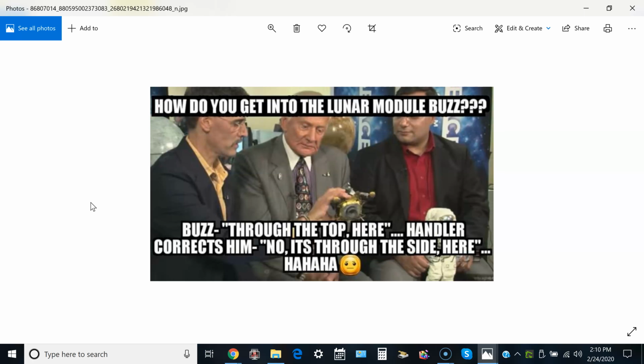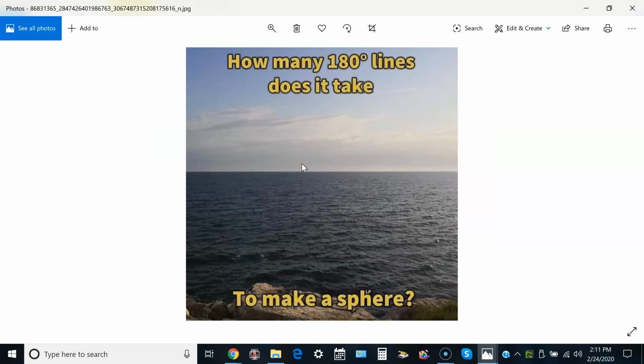How do you get into the lunar module, Buzz? Buzz, through the top here. Handler. That's the handler. Handler corrects him. No, it's through the side here. Ha ha ha. The handler's correcting the dumb fuck that's supposed to have gone to the goddamn moon and did all this shit. He can't get it straight. Oh, it's because he's old.